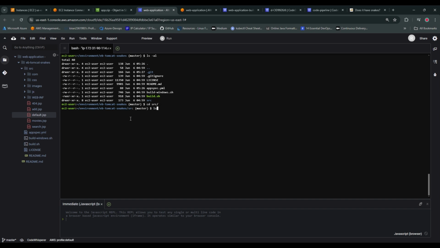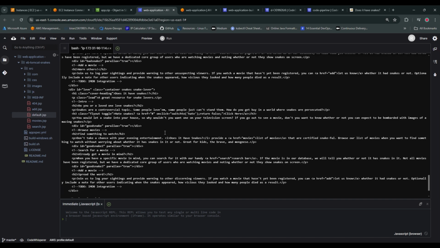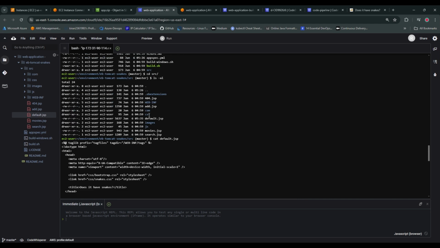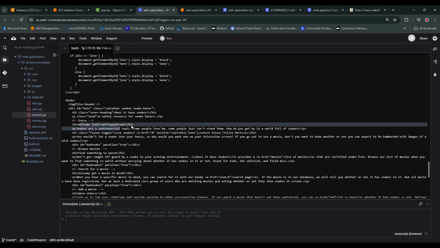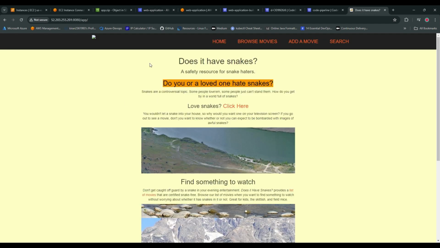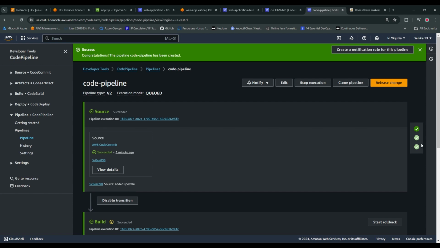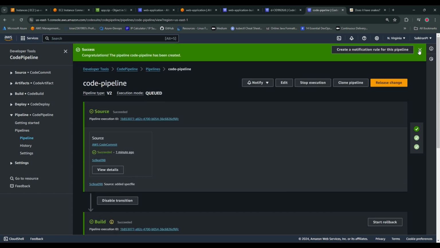cd source, cat default.jsp. Here, if you watch carefully, I have changed my name. I just wanted to see whether it is reflecting or not. Yeah, it's reflecting. It will not reflect on the site now because we have not committed, right? We didn't commit anything. Let's wait for this deployment to complete. Yeah, it is completed successfully, right? Now just leave it as it is, guys.